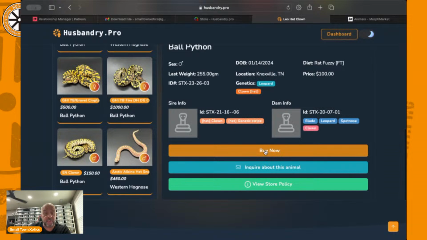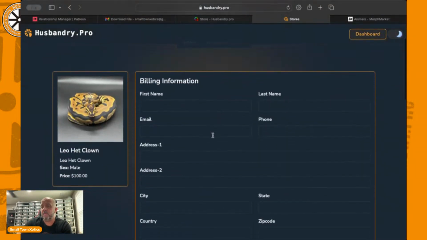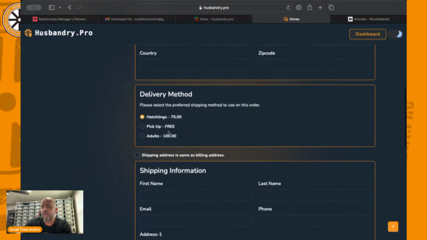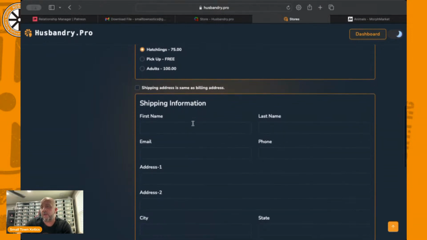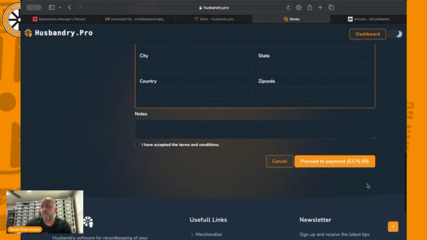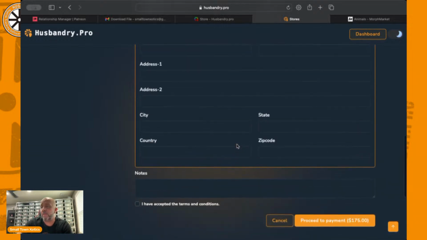And there's a buy now feature here too. So you can just click on it and buy now, and it's going to send me the notification. It's all hooked in through my Square, which I believe Billy and Robert did that subject. So I don't need to show any of that, but you can hook up your Square account to Husbandry Pro, and then you have the buy now box. You click on that and you fill out all the stuff. It gives you shipping options right here. $75 for a hatchling, pickup, adults are $100, and all the things. And then you can proceed, do the payment.